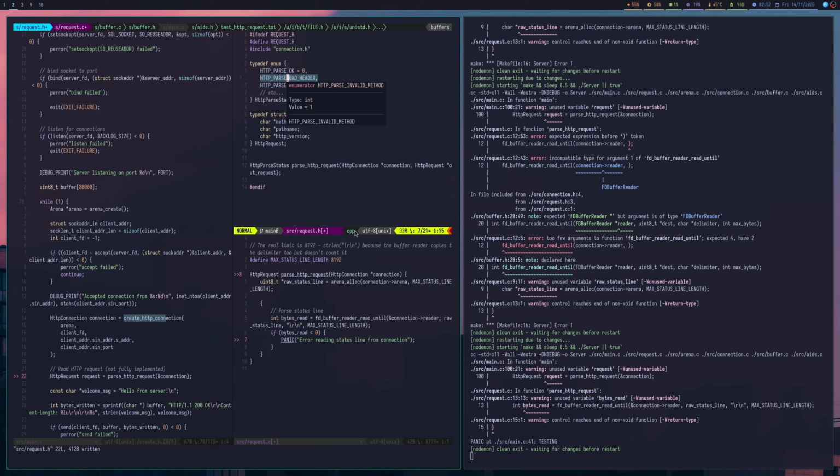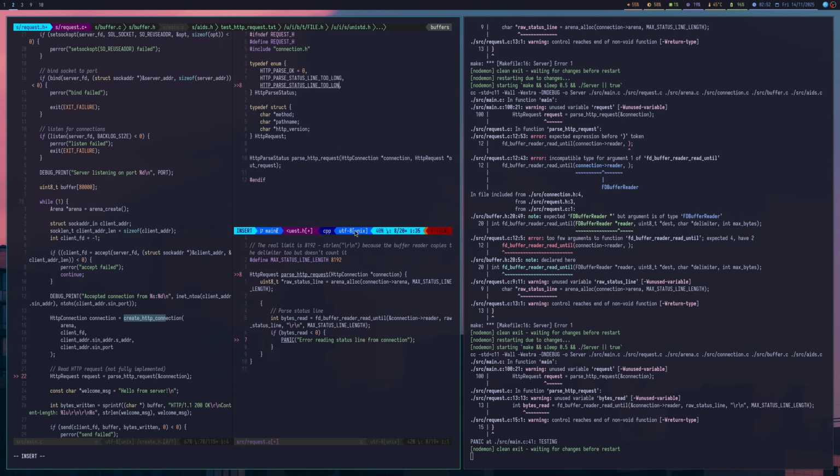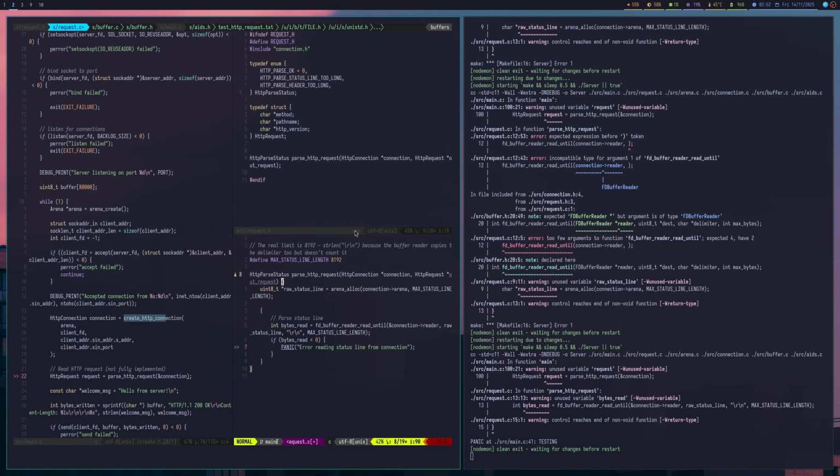Invalid method. We're not gonna have that. Bad header. Incomplete. We're just gonna have a generic error for now. Status line too long. Yeah, it's pretty good. Pretty descriptive. Header too long. Parse status. That's more like it. So now we can just do this.